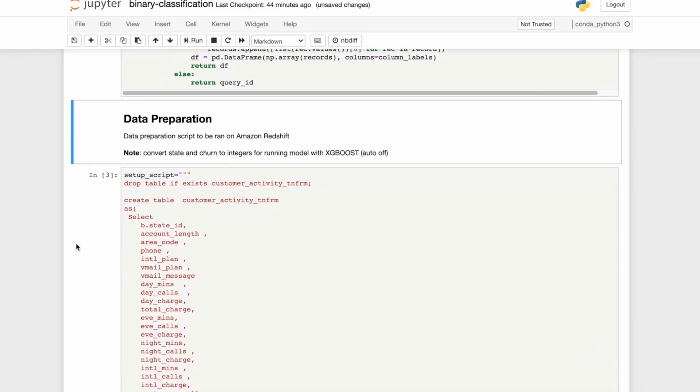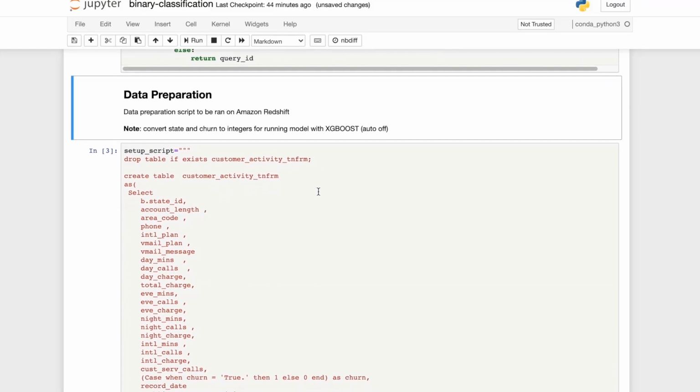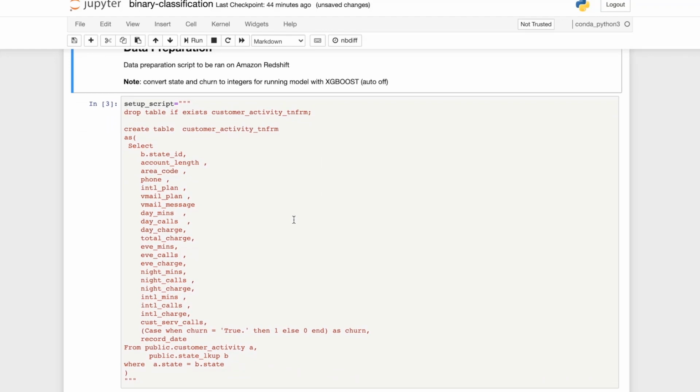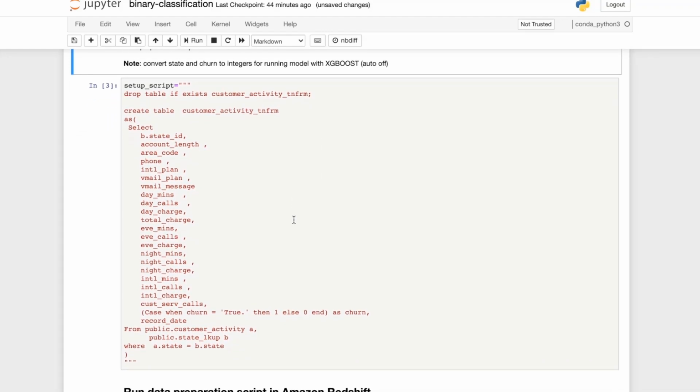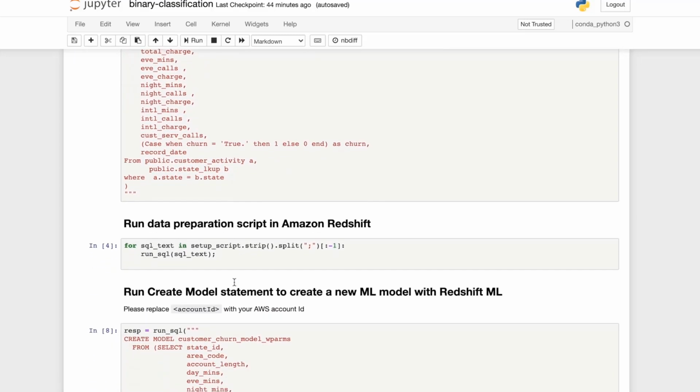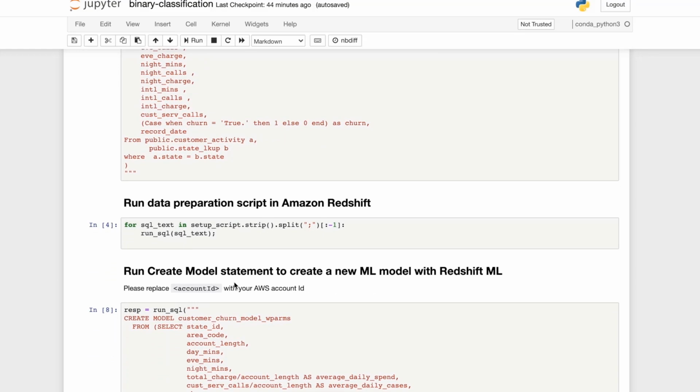Next step is data preparation. Since we're going to be using XGBoost, we need to have all the inputs converted to integer values. This step has already been done, but as you can see, she created a table called Customer Activity Transform, and she converted the state codes, the alphanumerics, to an ID. And she converted the churn values to be a 1 or a 0, true being 1, false being 0. And she's run the data preparation step already.